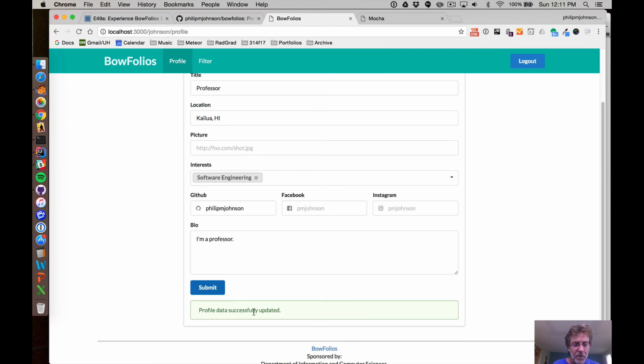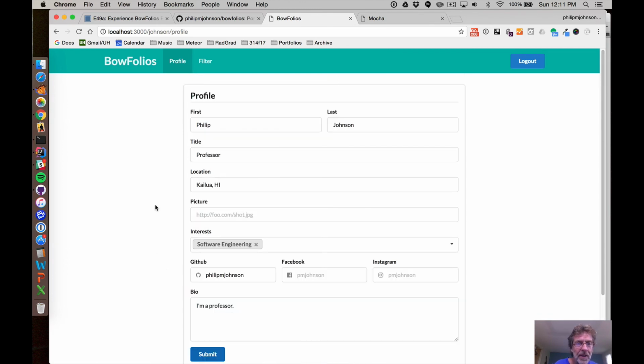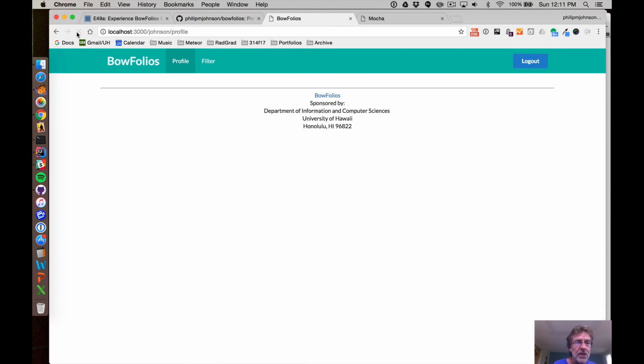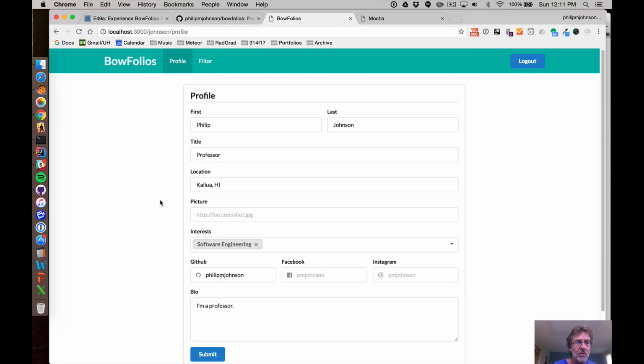Okay, so if I do submit, what you can see is my profile data was successfully updated, and a quick way to verify that is to simply refresh this page. When you refresh the page, it forces Meteor to go retrieve the data from the database again. And since my location field showed up when I refreshed, I know that data was actually successfully stored in the database and then provided back to me.